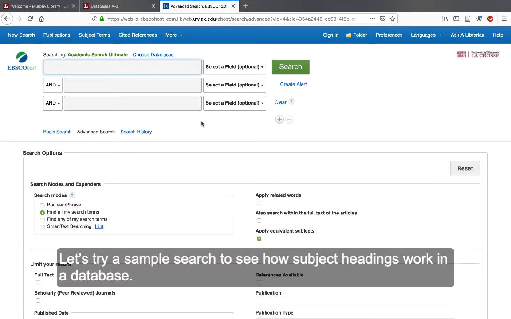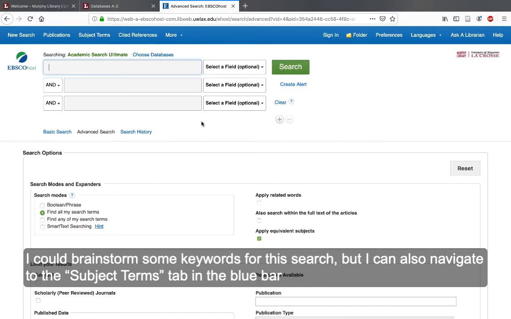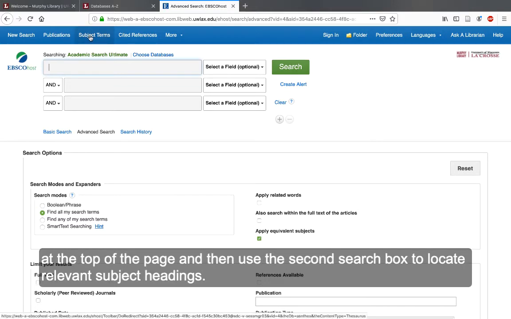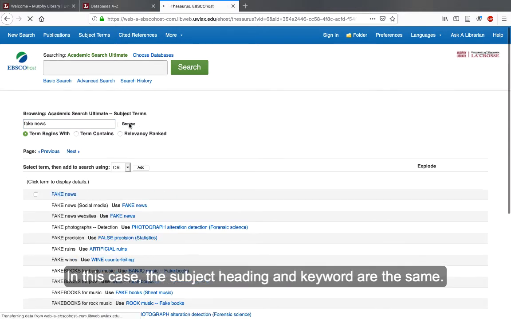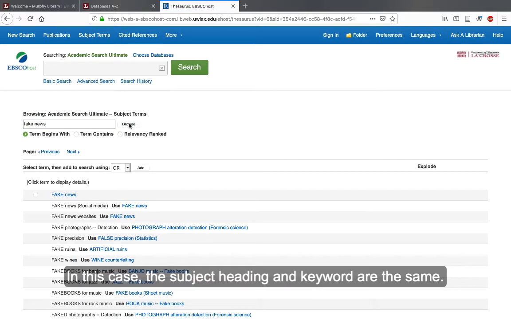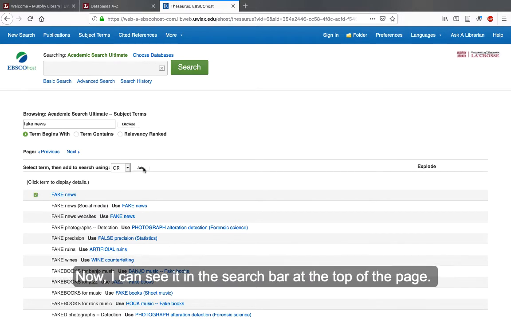Let's try a sample search to see how subject headings work in a database. For this example, I'll try to find sources related to the concepts of fake news and politics. I could brainstorm some keywords in this search, but I can also navigate to the Subject Terms tab in the blue bar at the top of the page and then use the second search box to locate relevant subject headings. First, I'll type in the keyword fake news to see which subject heading is suggested by the database. In this case, the subject heading and keyword are the same. Still, I'll check the box for the subject heading and click the Add button. Now, I can see it in the search bar at the top of the page.